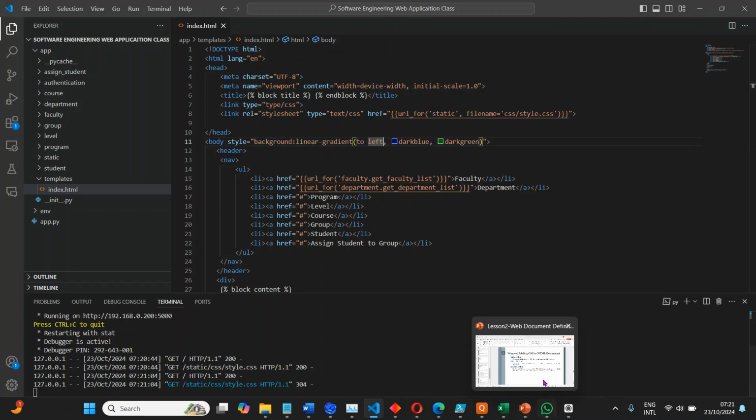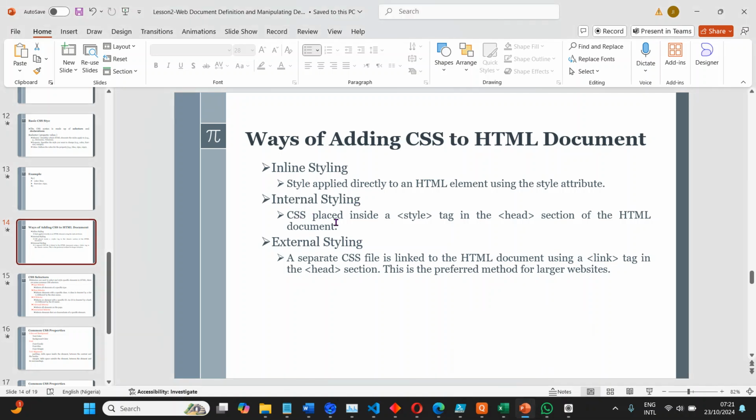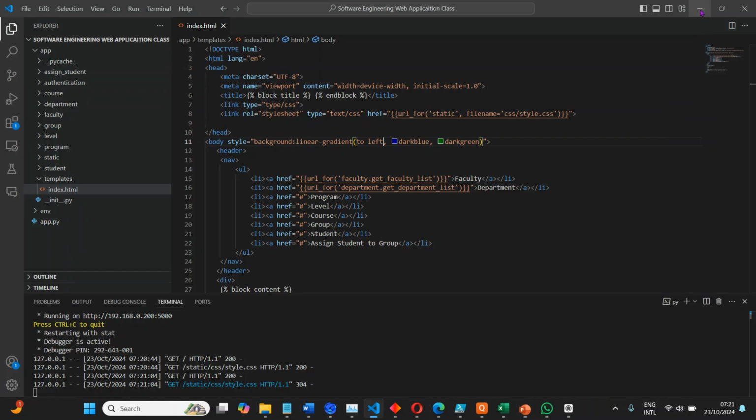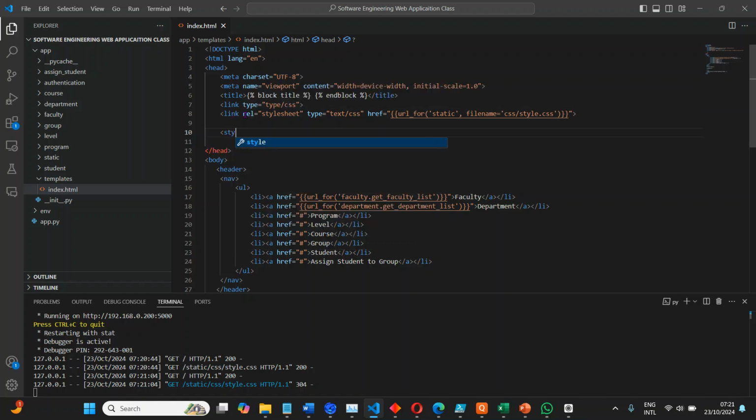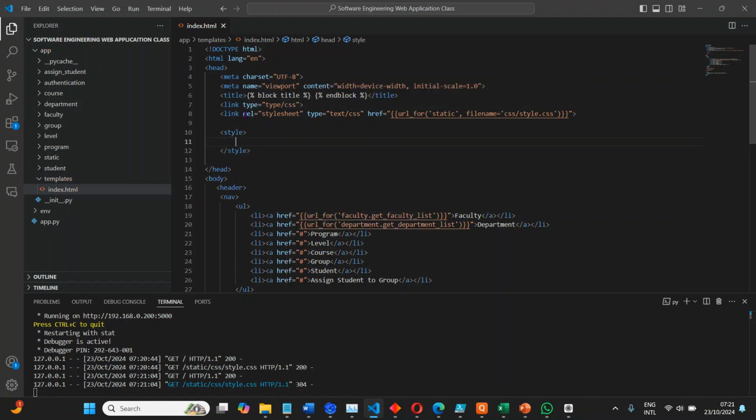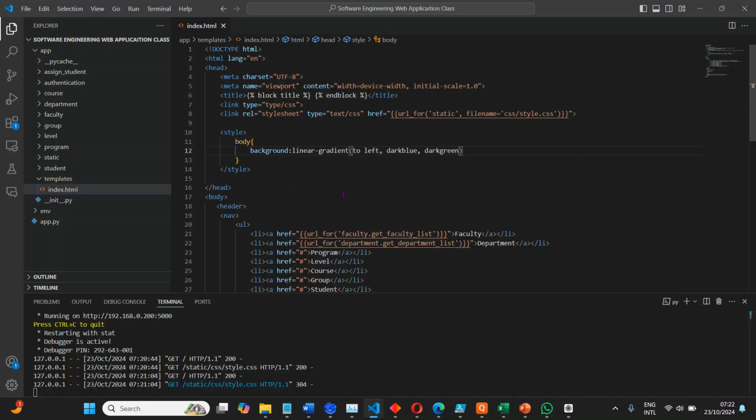So what about the internal styling? The internal styling is CSS placed inside a style tag in the head section of an HTML document. Instead of doing this inline styling, I will just remove this and put the styling in the HTML head. So I'll put style, close it, enter, then put the body selector like this. So I'm done with this.